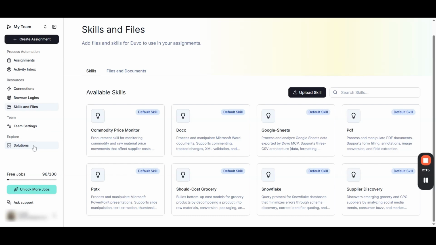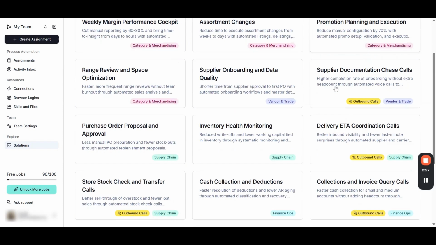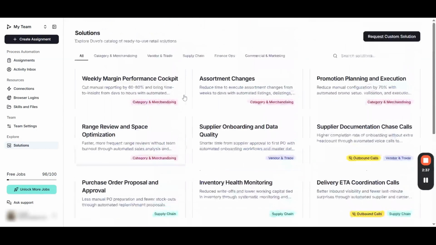And if you're ever not quite sure where to start, you don't have to build from scratch. Duvo offers a comprehensive, ever-growing catalog of pre-built business workflows. These are neatly organized by department like finance, supply chain, or merchandising, so you can instantly deploy proven strategies that deliver immediate ROI. Simply pick a template and tailor it to your specific needs in minutes. It's the ultimate shortcut to scaling your operations with zero friction.